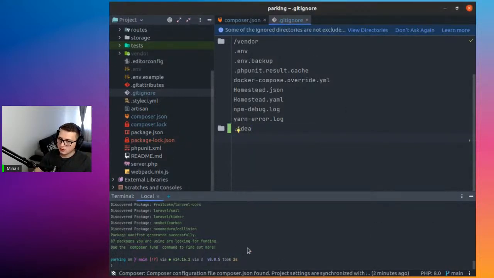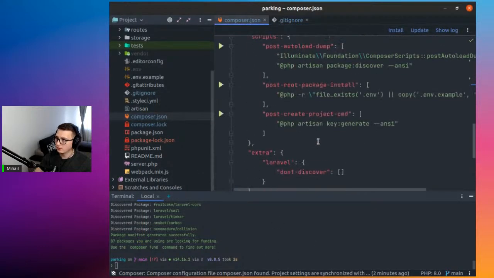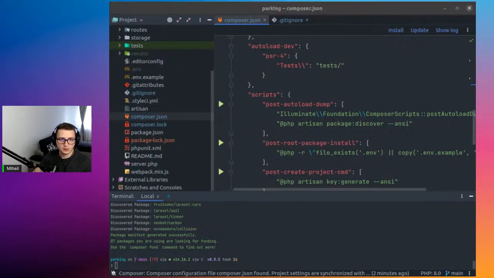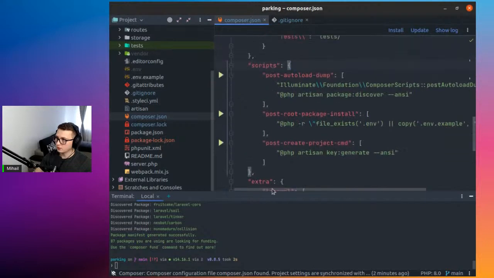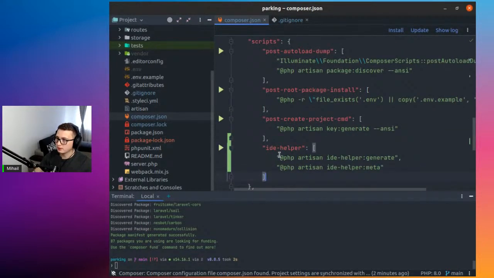We installed this Berry IDE, and I got this small script that helps me. Let's copy this over. We want to include this in the script section of the composer.json file. We call this IDE helper, and this will bundle two PHP artisan commands to generate the helper files for the IDE. So let's save this and run composer ide-helper.